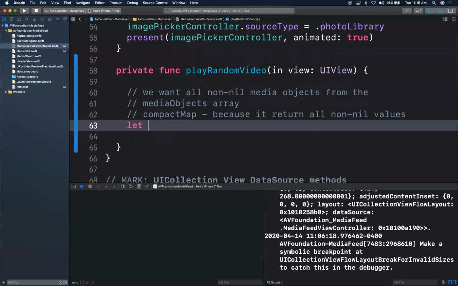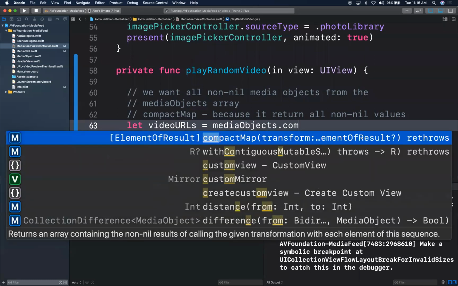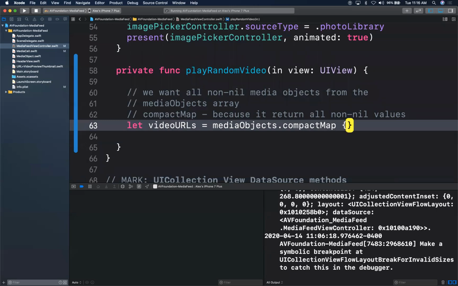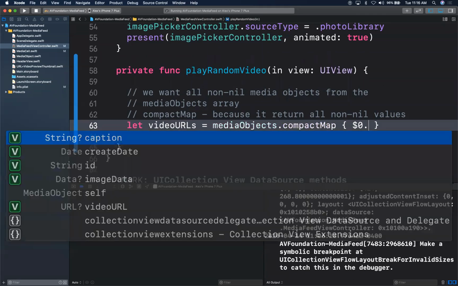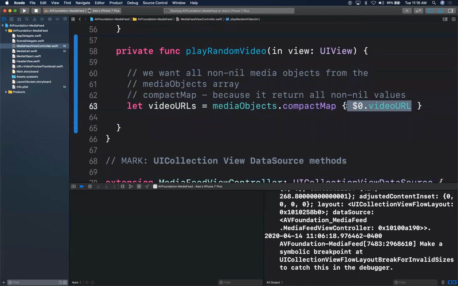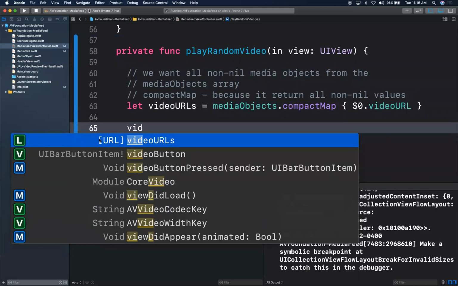All right, cool. So let us say, let video URLs. We have our media object array. On that, we want to perform some sort of transformation. The transformation we want to do is using compact map. Compact map will transform our array. And what are we after? We're after everything that has a video URL. If it has a video URL, give it to me. If it doesn't, I do not want it back. So in that case, if I type in video URLs here, I have an array of URLs. Everybody with me?